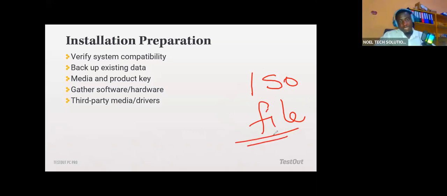The ISO file is the file that contains the operating system. It is a file that has the operating system that you use to install on Windows computers. It is also referred to as the disk image. ISO stands for disk image, and it is the standard that is used to install operating systems on Windows computers.